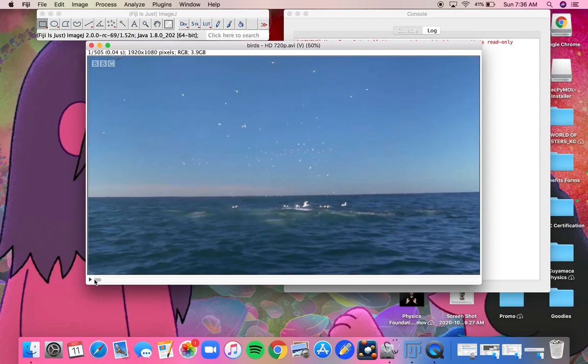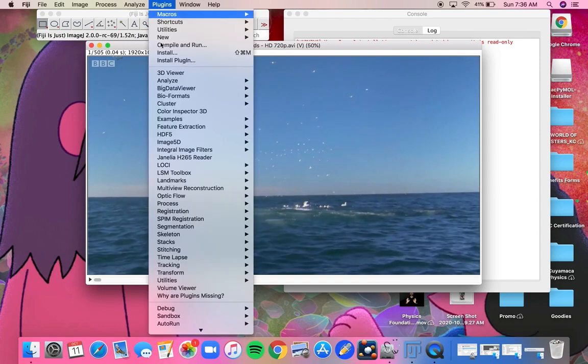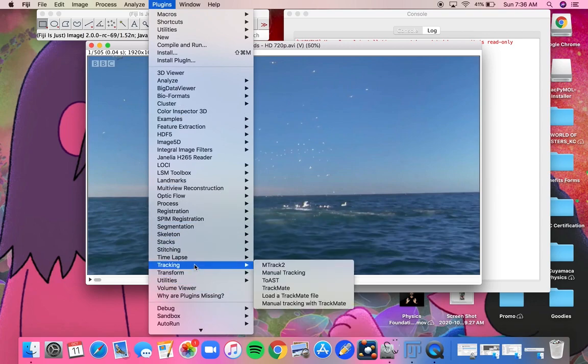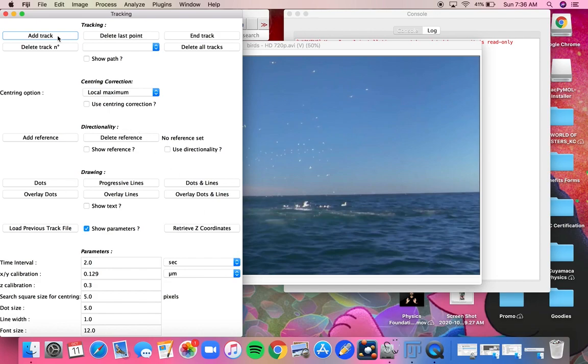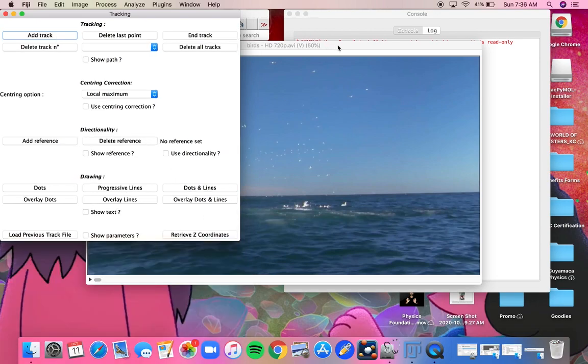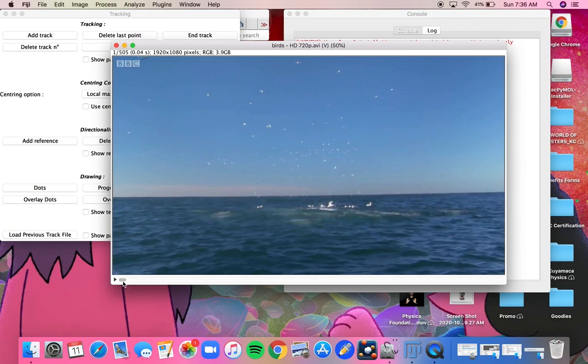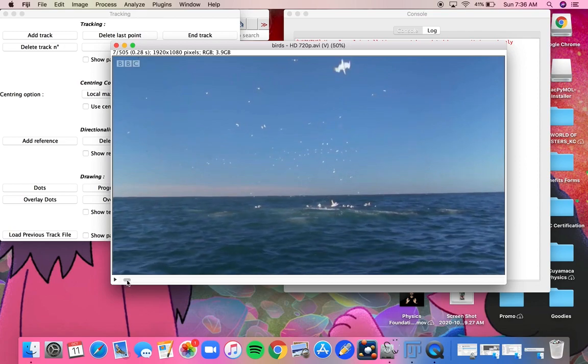So you want to go to the plugins, same one we did last time, this manual tracking. So go to tracking, then go to manual tracking, okay? And then we want to add a track, all right? And then I'm going to just get the first bird that comes out here, okay? And these guys are roughly a meter long, okay?